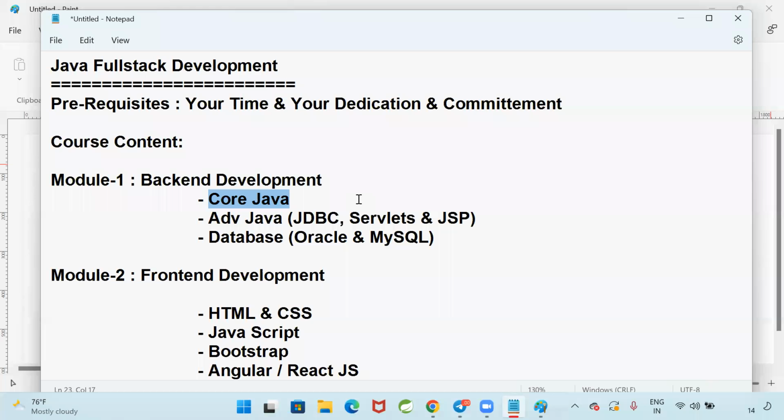If you want to construct a 10 floors building, what is required? Basement should be very strong. Pillars should be very strong. If you want to become a Java developer, first you should be strong in the core Java. So that's why 2 to 2.5 months of time we are going to spend for core Java.